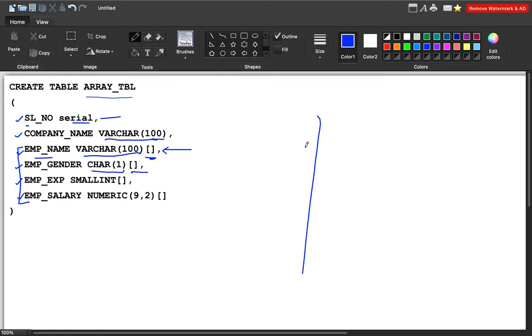Now, when I say length 1, that means the value of a single element. Let's say I am saying emp gender, and here I am saying length is 1. It does not mean the total number of elements in the array. Here varchar 100 does not mean there are going to be 100 elements in that array. No, that length is not defined. This is the length of the individual element.